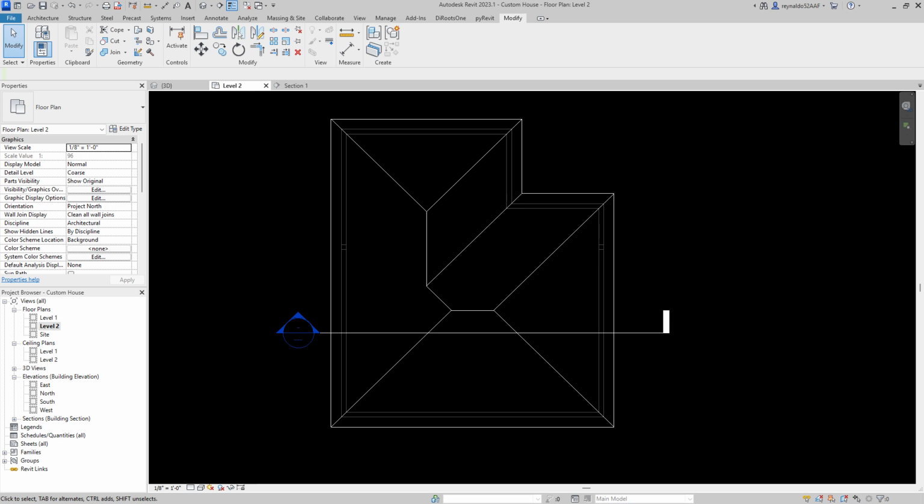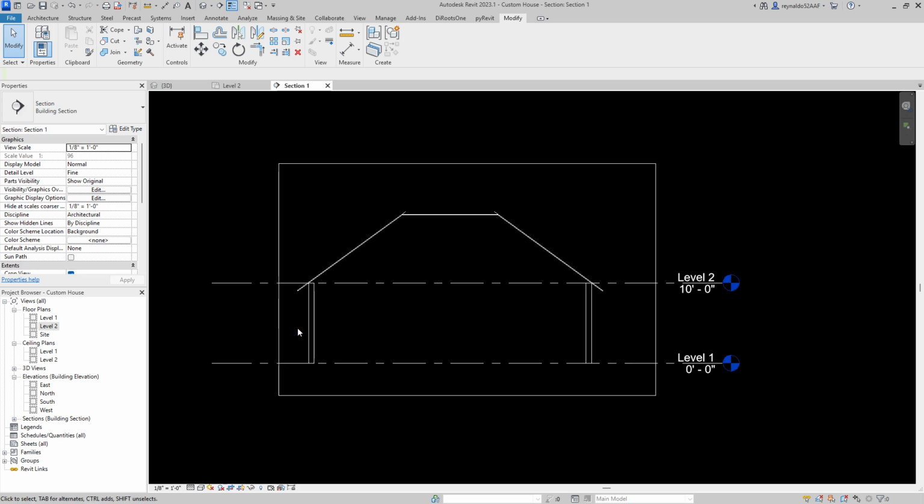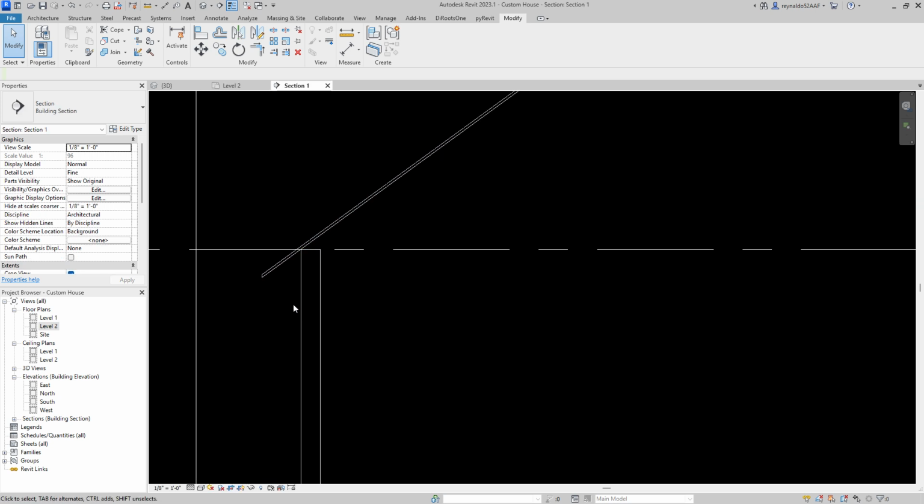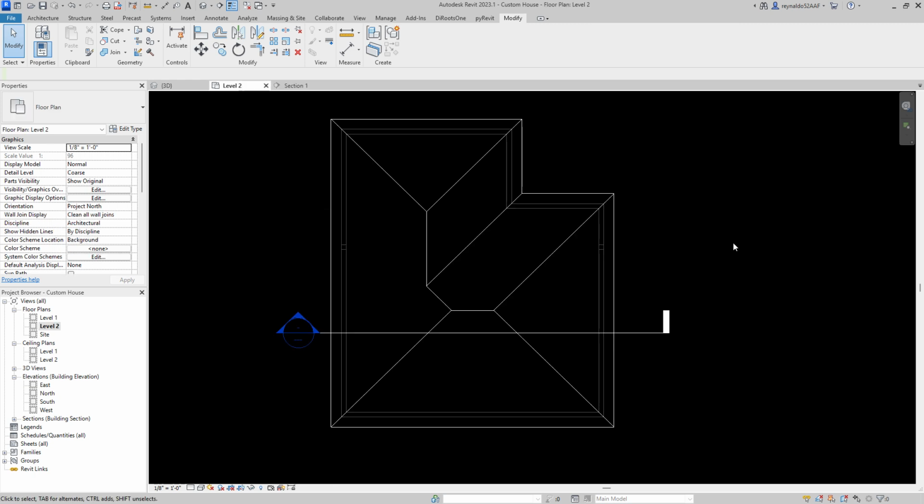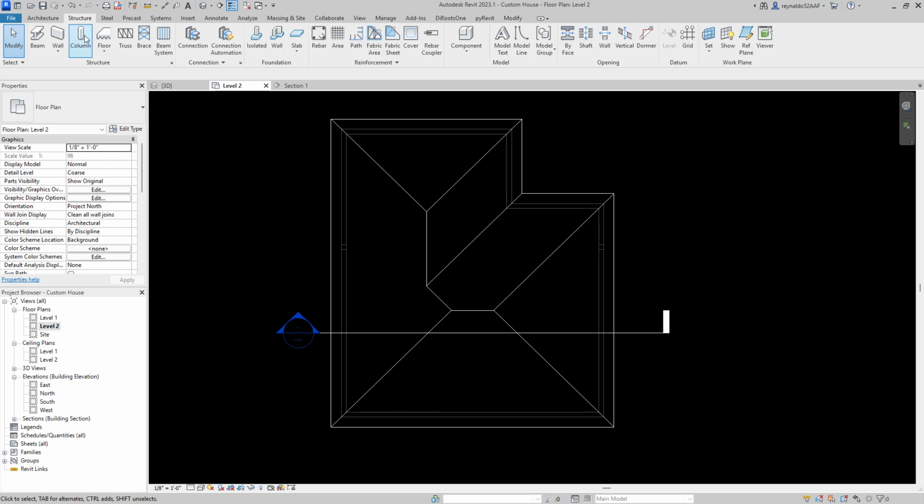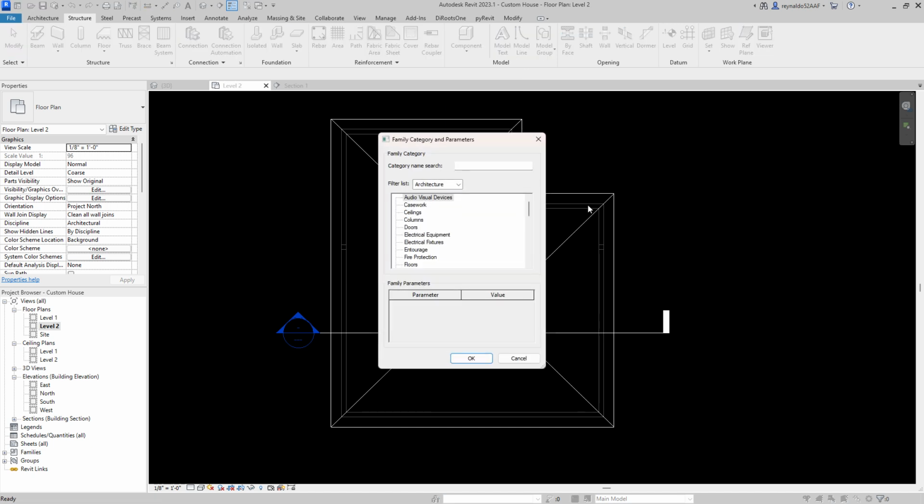With this technique, the first thing we're going to do is, I generated a section cut, because in this section cut is where we're going to actually draw the profile. So I'm going to go back to my level 1. The next thing I want to do is go to my structural tab. I want to go to components. I want to go to model in place.